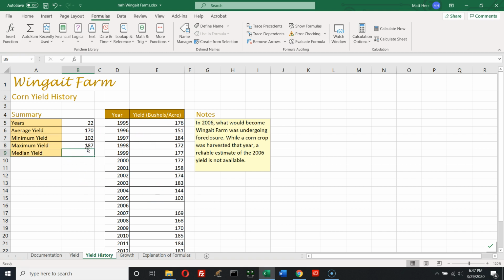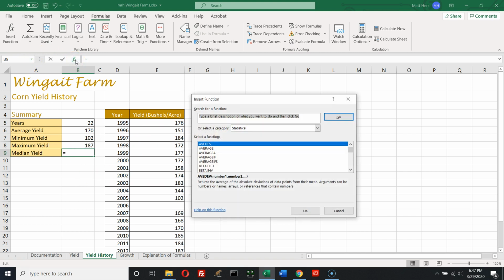So I'm in cell B9. Step 2 says insert a function. It's this guy right here. You can do it this way as well. And you can type middle value. You can click go. Whoops.